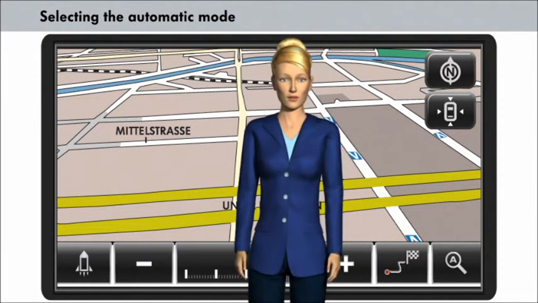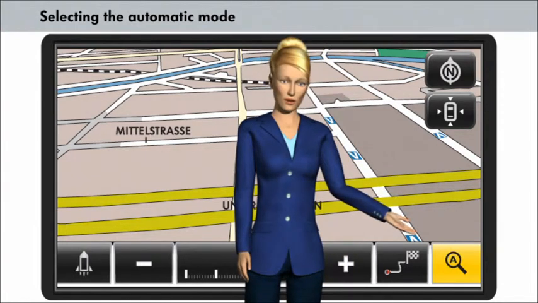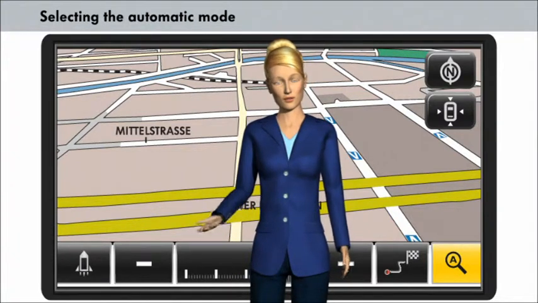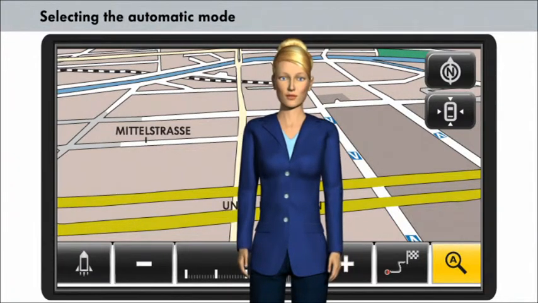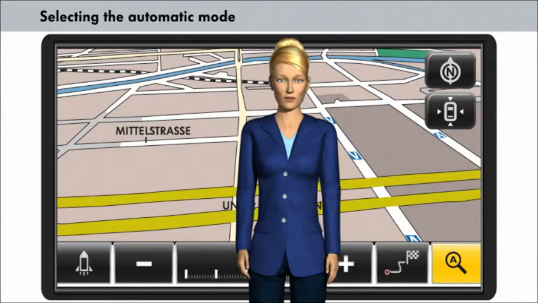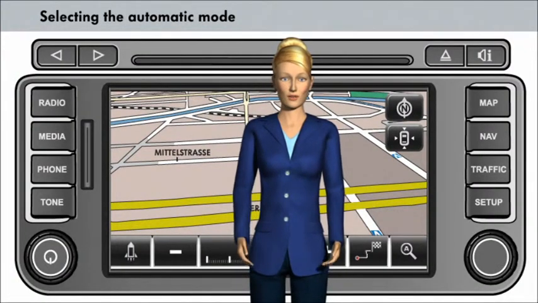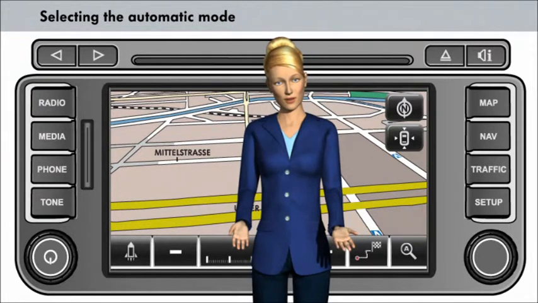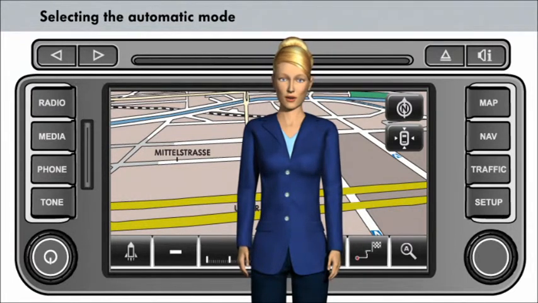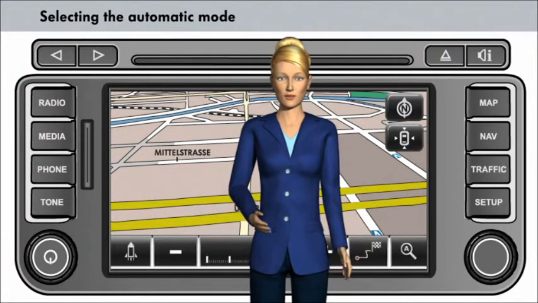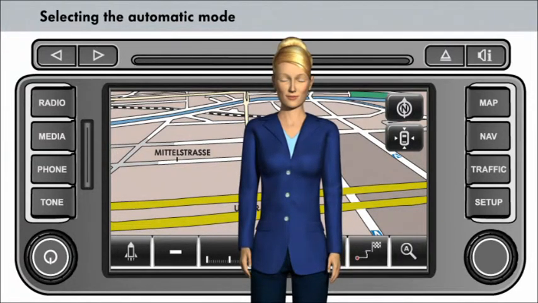You have the option of selecting an automatic mode. In this way, a scale will be selected dynamically for the map to suit individual driving situations. You can also activate a split screen and make selections from its content. The steps required to do this will be explained in the next chapter.